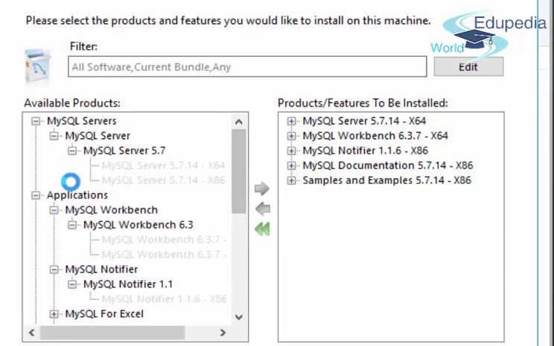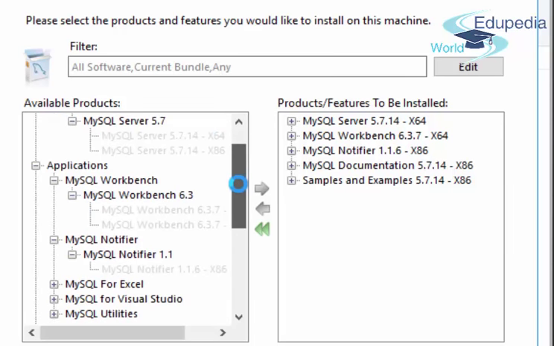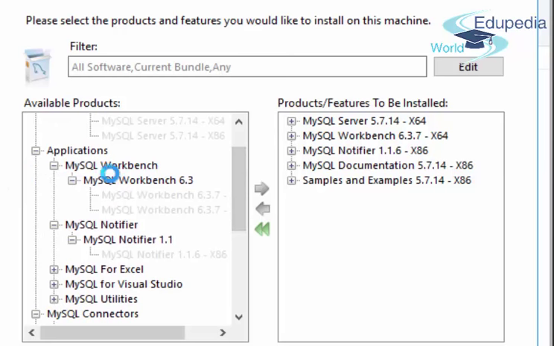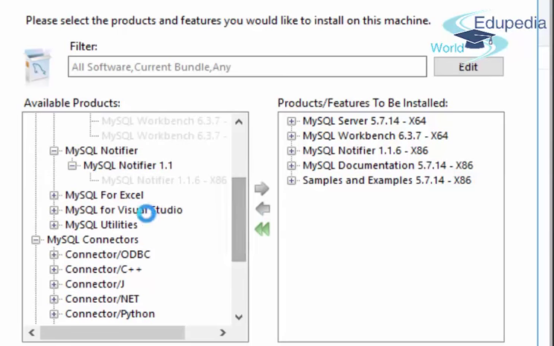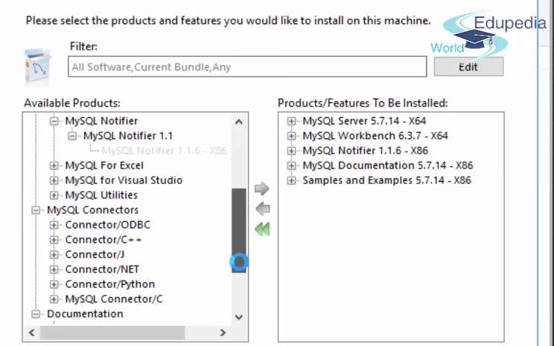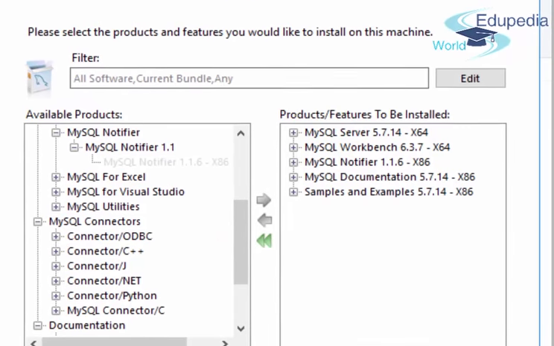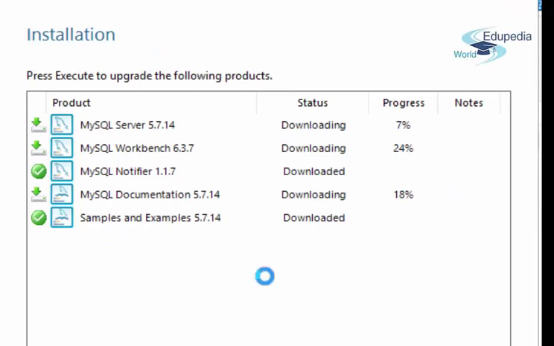Even if you leave out any of the options here, you can come back to the installer, go to this step again, choose your component and install it at that time. But it is recommended to install all the required components the first time itself. So we'll proceed. After pressing execute, you can see that the components are being downloaded, and you can also see the progress they are making on the downloads.